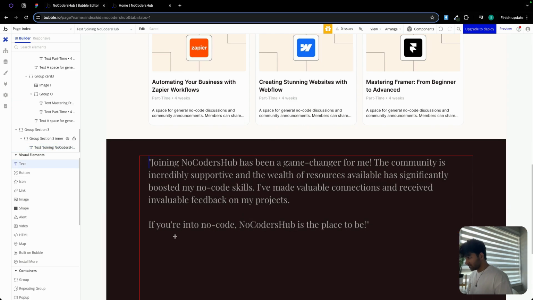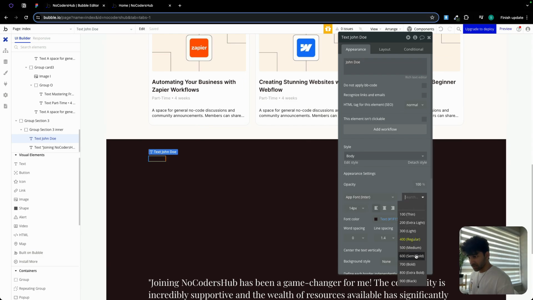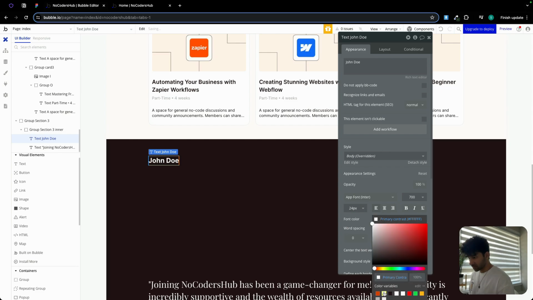Now we have one more text field over here, which is John Doe, the name of the person who gave us the testimonial. This is going to be bold. Let's make it 24 and change font color to white.